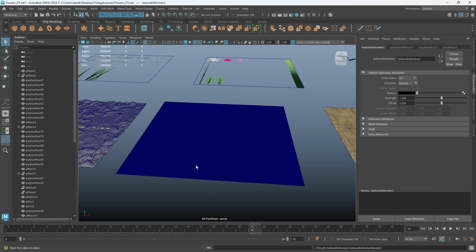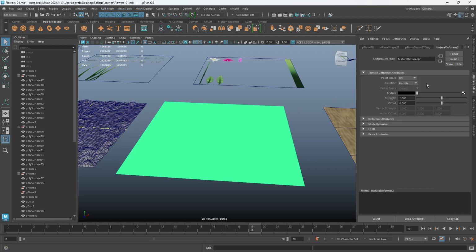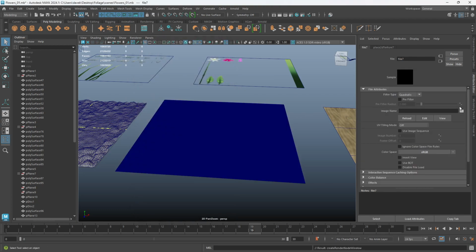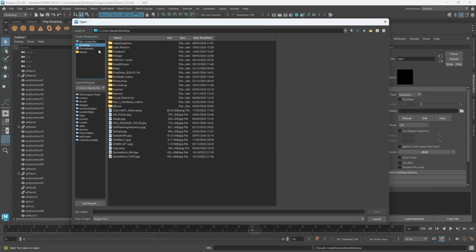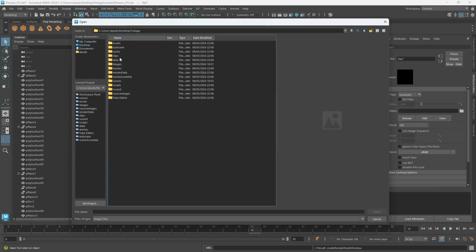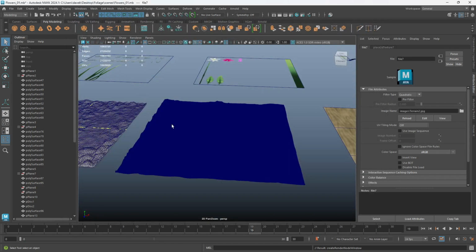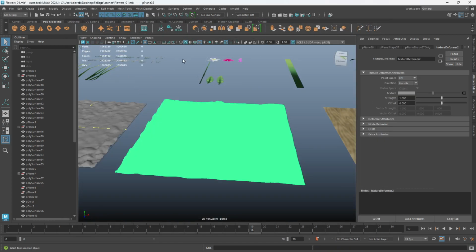find my deform, texture. Let's just do a quick save before I do this. Texture. I'm going to navigate to the foliage. Now this isn't foliage, but it's a cool height map. I'm going to call it terrain 2. Boom, there you go. Now if we turn off that, there we go.